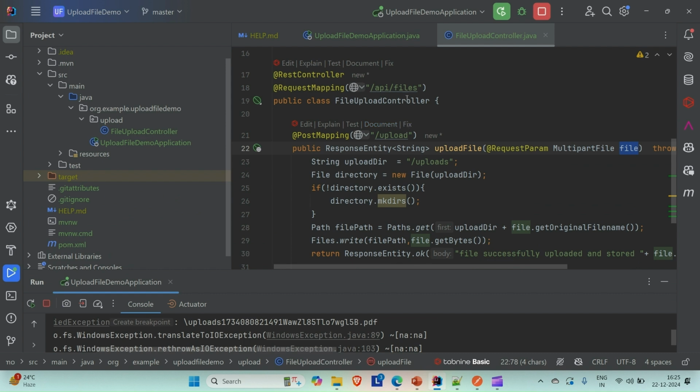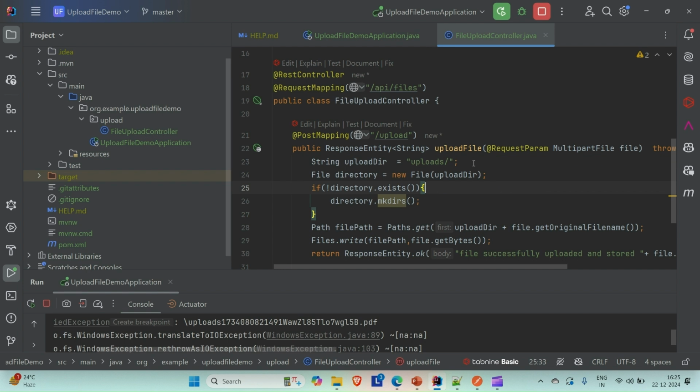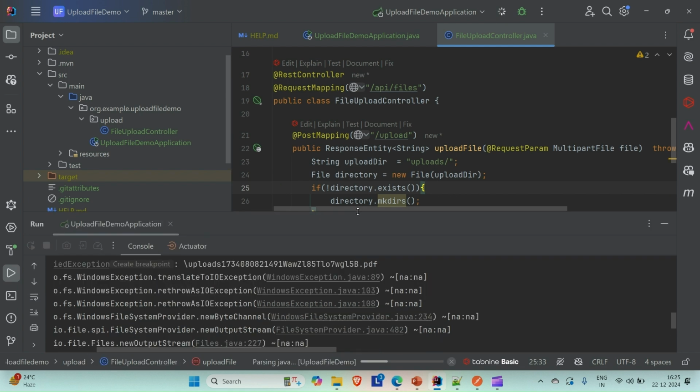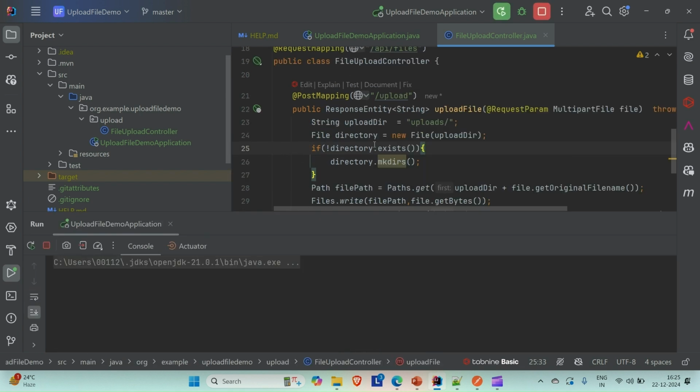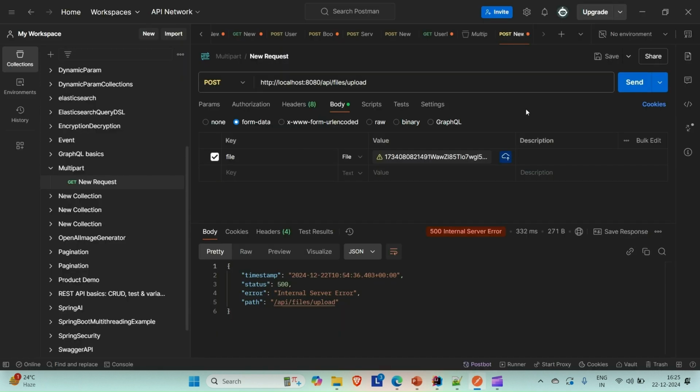The API is being hit, that means it looks good. Now here in the directory you can see we are providing this as /upload. It should not be like this, it should be upload and then / should be there to create this directory. Okay, so let me run this application again and then try to hit it. That is why it was not able to access it here. Okay, so I think it looks good.